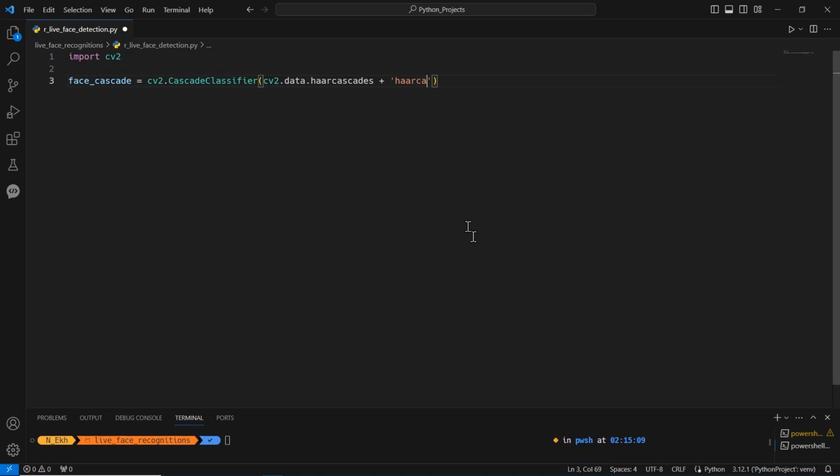So it's haarcascade_frontalface_default.xml. So this is the pre-trained file. It will detect your faces according to this file. And now let's go get a reference to the webcam.